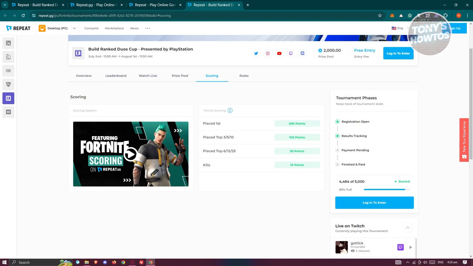Now, if you do manage to win a tournament, you'll receive a portion of the prize pool and your winnings will be visible in the top right corner of your profile. From there, you can navigate to the withdraw funds section and convert your credits into real money.